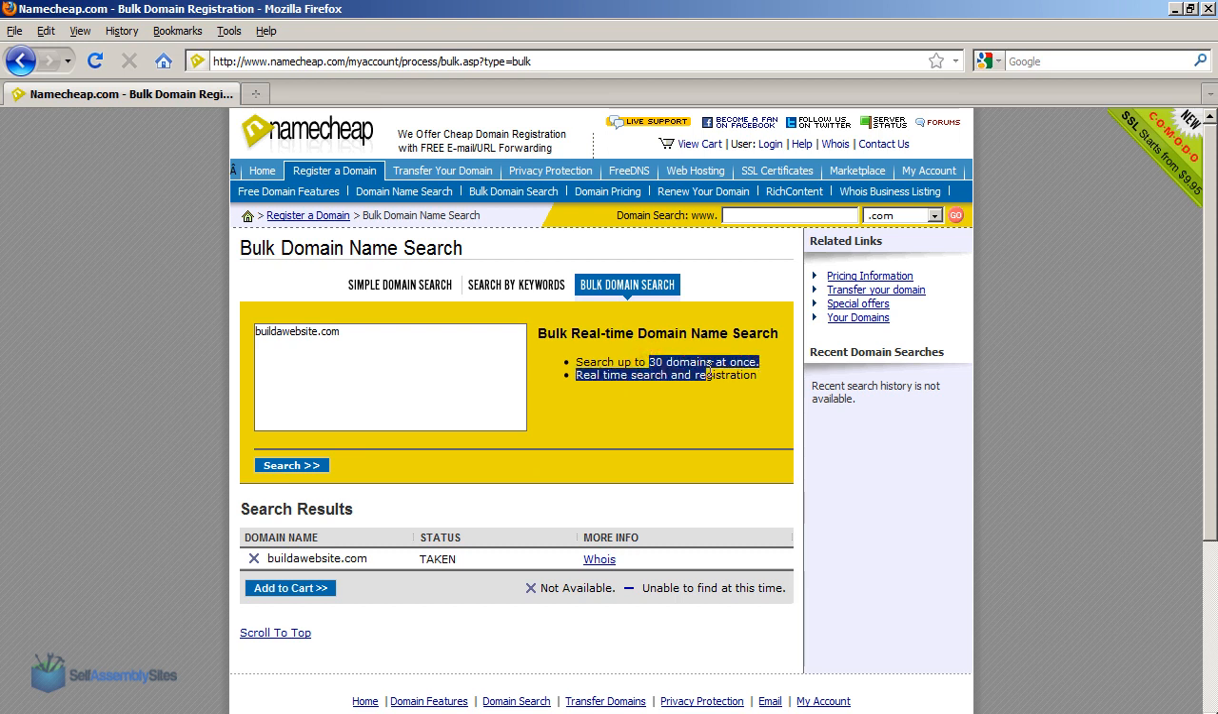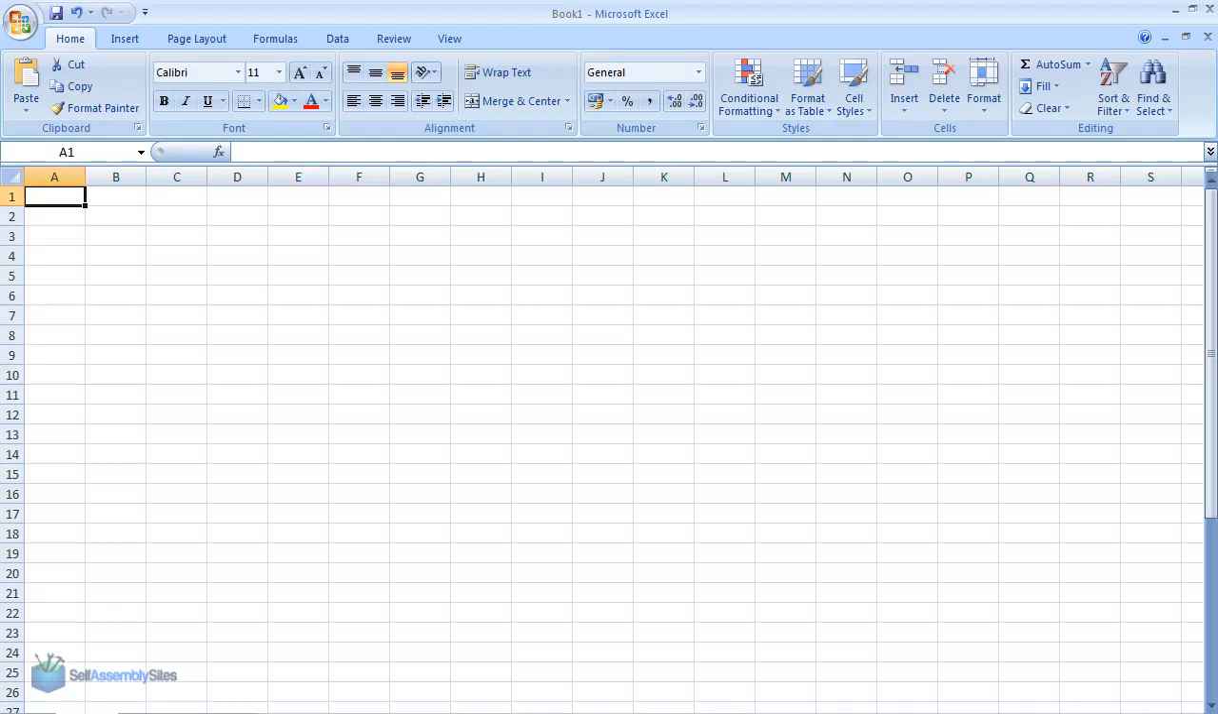But what I want to do is search for a lot of different but related domain names. So I'm going to need to build up a big list that I want to search. I've opened Microsoft Excel here, and I'm going to put in the individual words that I think are relevant. The example I'm using is buildawebsite.com, and I'm putting each of those words in a different column.